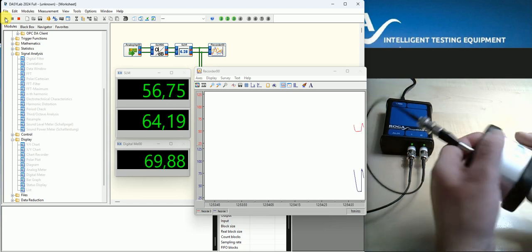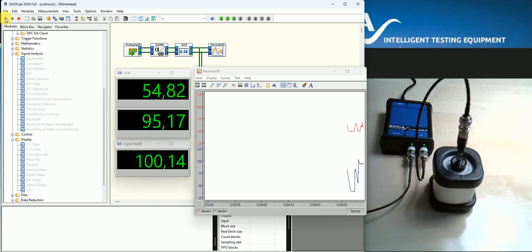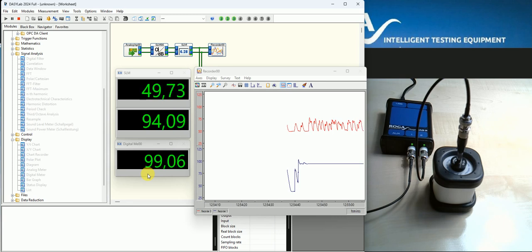Now I can enable it. Here we can see the sound power is now the sum of these 2 channels. Of course, during this presentation, this value is not really realistic. But now you can see how to measure standard-conform sound level and sound power measurements with DASYLab.